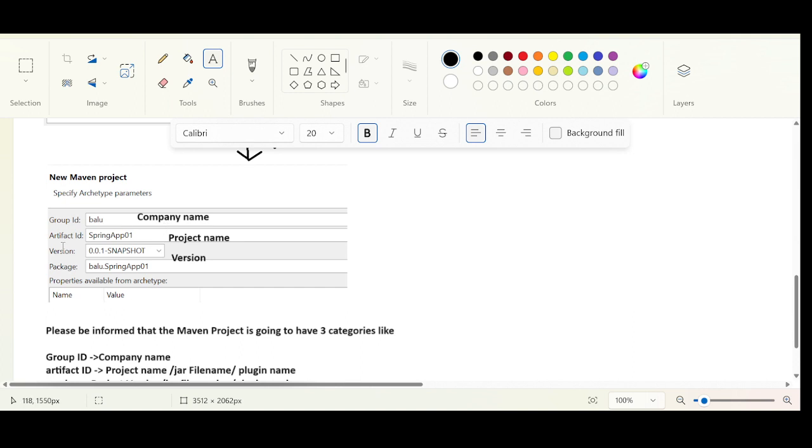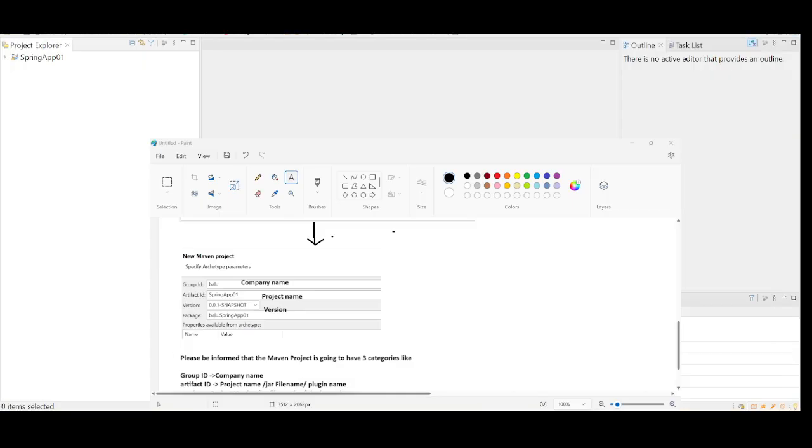So this group ID, artifact ID, version. There are some standards that the developer has to follow. If you're not following the standards, nothing is going to happen. But standards are always standards, right? When you are following them, it will be meaningful. As simple as that. Right? So let us go back to the project.